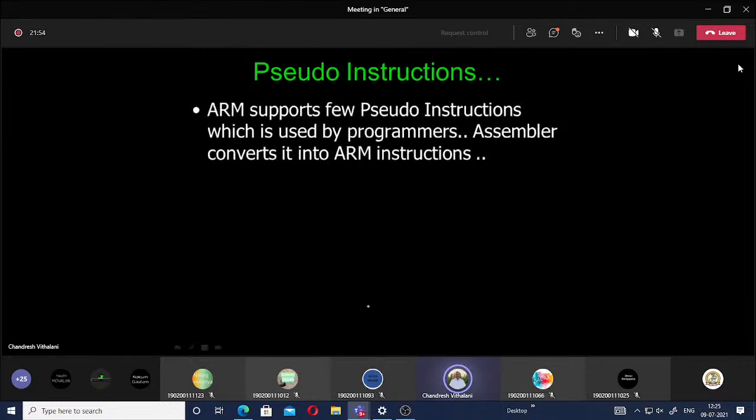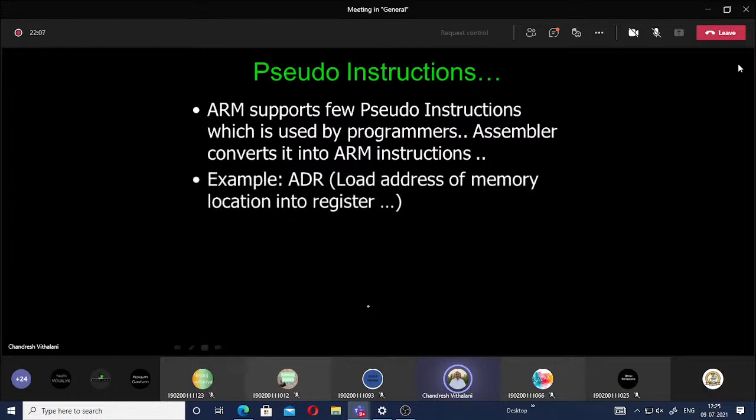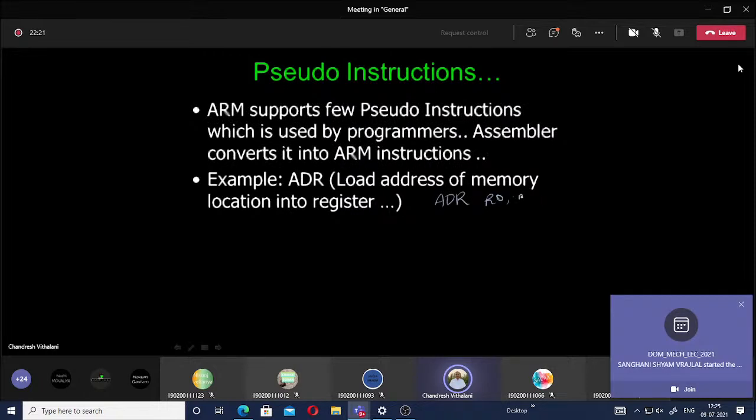Then there are certain pseudo instructions in ARM. ARM supports a few pseudo instructions which are used by the programmers, and the assembler basically converts them into ARM instructions. For example, ADR. In one of the programs we used ADR to load the address of a memory location to the register. We have written ADR R0, MSG. So this message location will be transferred to the R0 register. That is actually a pseudo instruction.